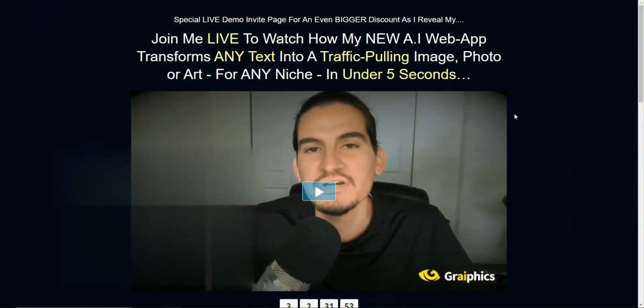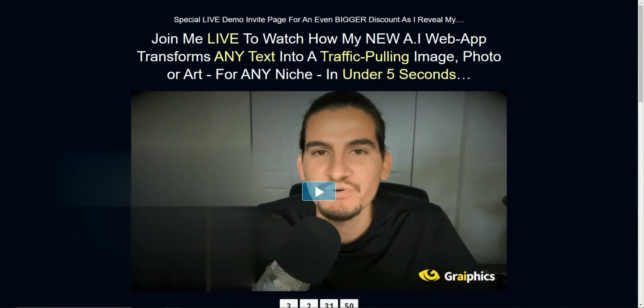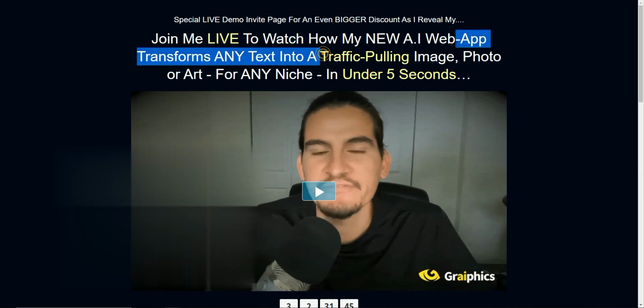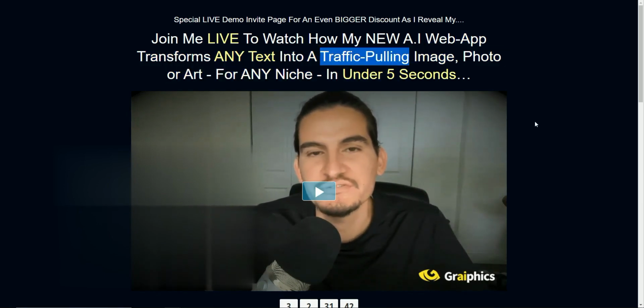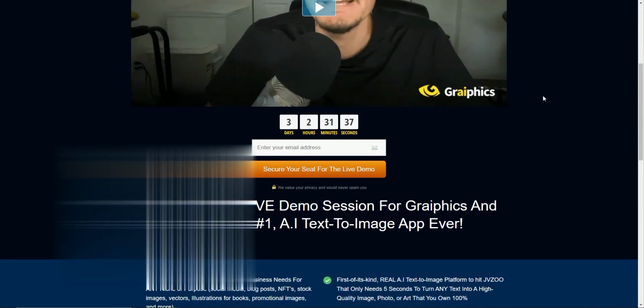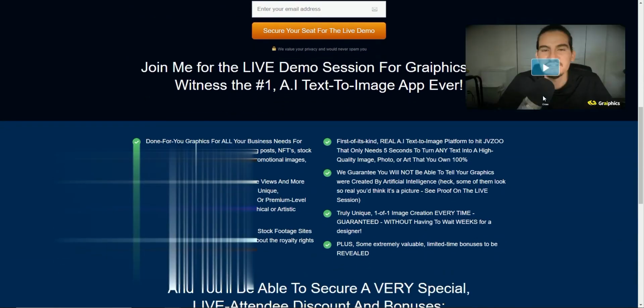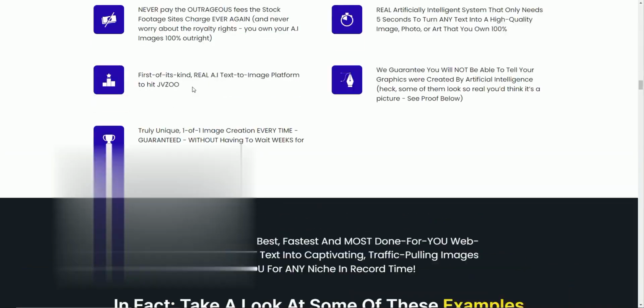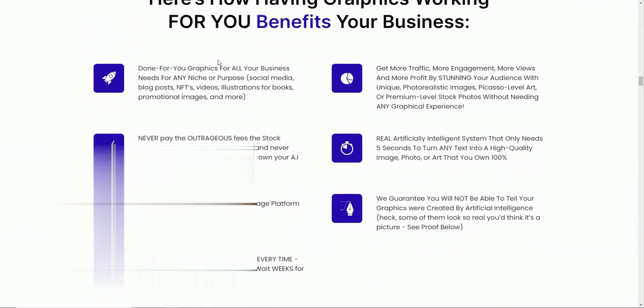So this product is effectively going to allow you to design free images from any text that you put into this tool into a traffic pulling image. Now this bit is a bit misleading because it doesn't matter what the image is, it's not necessarily going to pull any traffic. And I think the idea of what he's saying there is if you've got some really good looking graphics, you can effectively grab people's attention. So this is going to be a done for you system, which you don't need to have any skills whatsoever. You can just basically put in your keywords and it will pump out the images for you. And then there's some various other parts of this that you could use for graphics for your business needs. You don't have to pay outrageous fees for stock images, which is true. Some of the images are quite expensive.